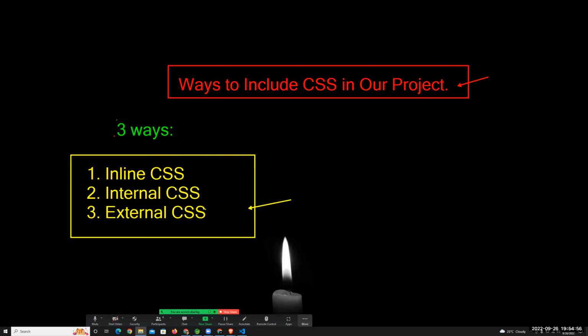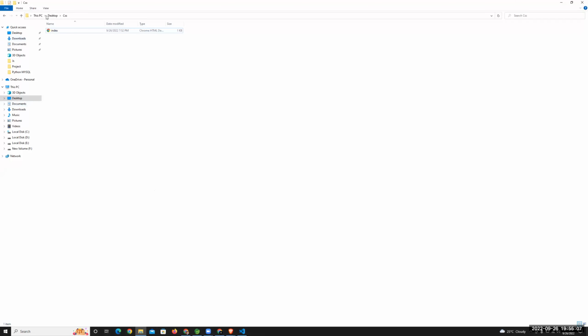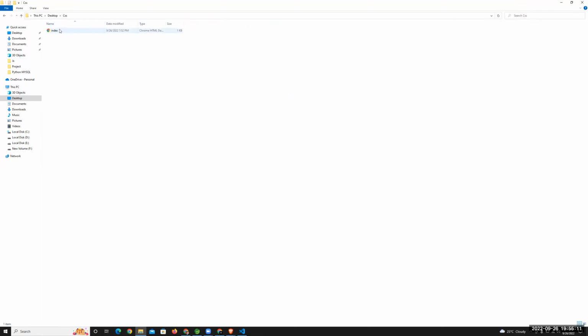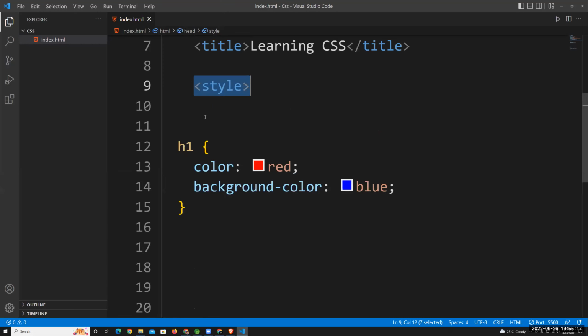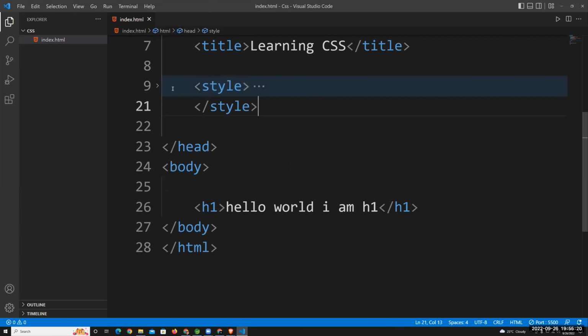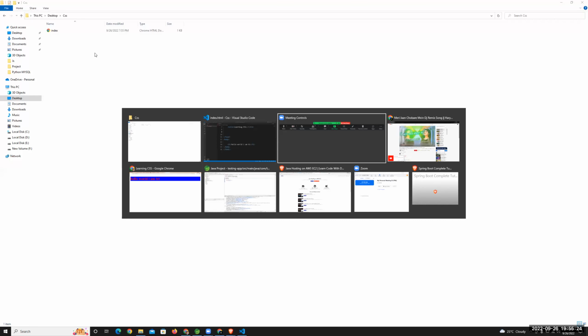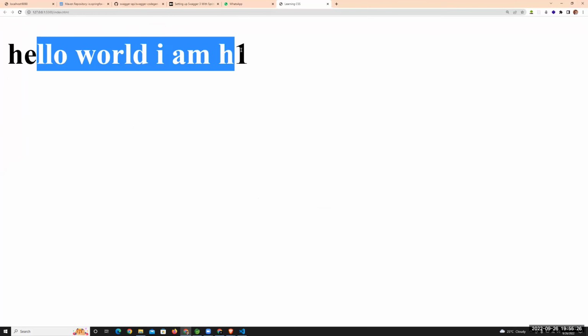So let us see each of these ways in action. Let us go with the first way. To do that, we can close this and go to the desktop, where we have a folder called CSS. I can right click this folder and open it with VS Code. Let me remove all the stylings. All stylings are removed. If you see, we have no styling here. This is a simple H1 tag.